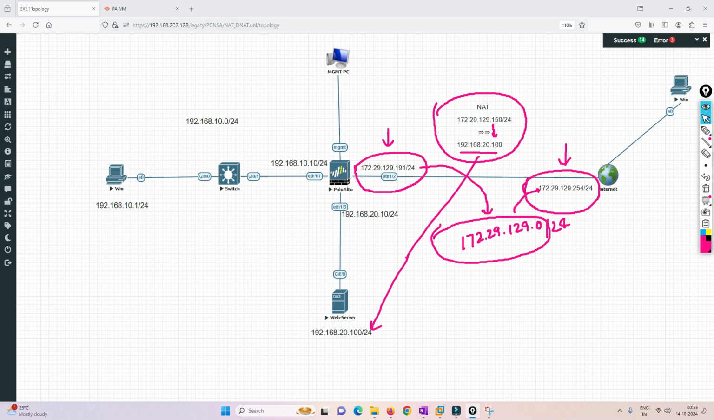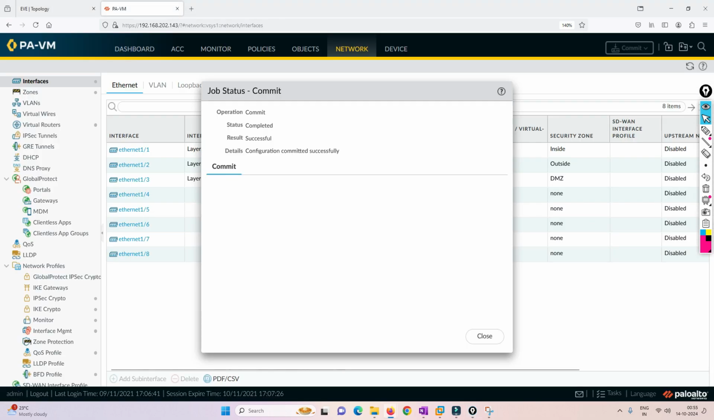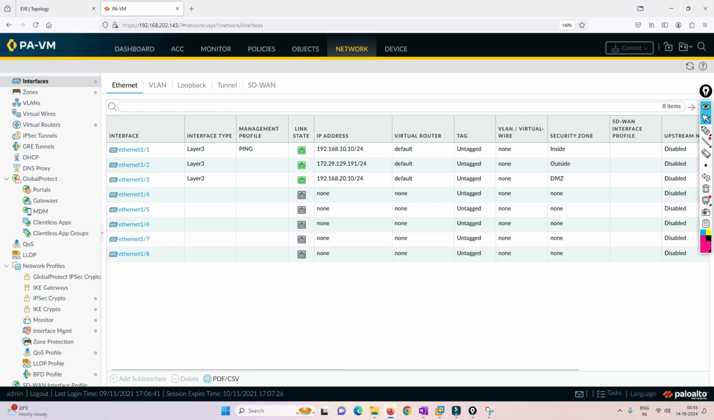Okay. So friends, let's understand and let's configure this particular requirement in our Palo Alto firewall and see how it works. Okay. So let's go into the Palo Alto. Now the change that we have configured for DMZ, it is now committed successfully.